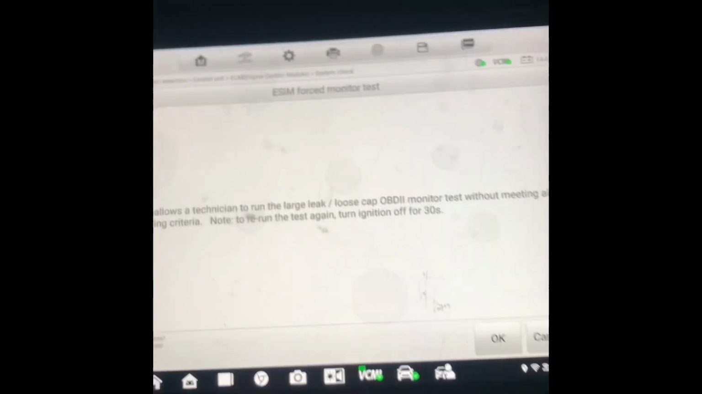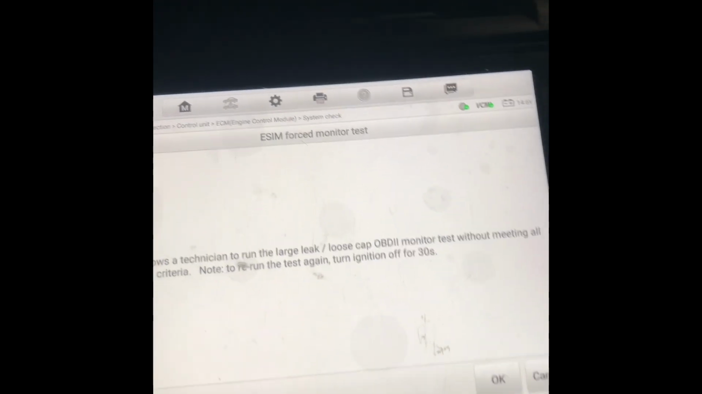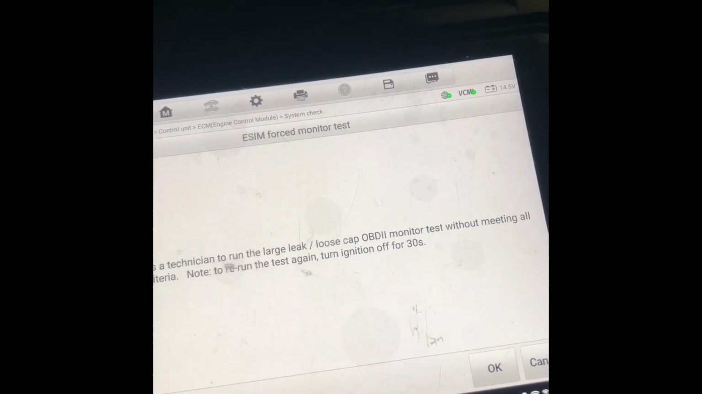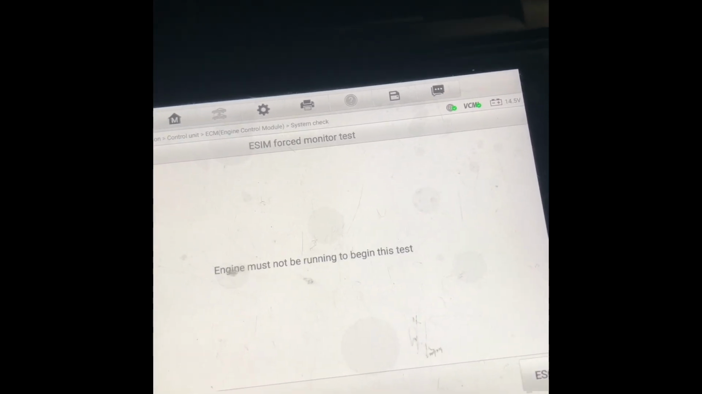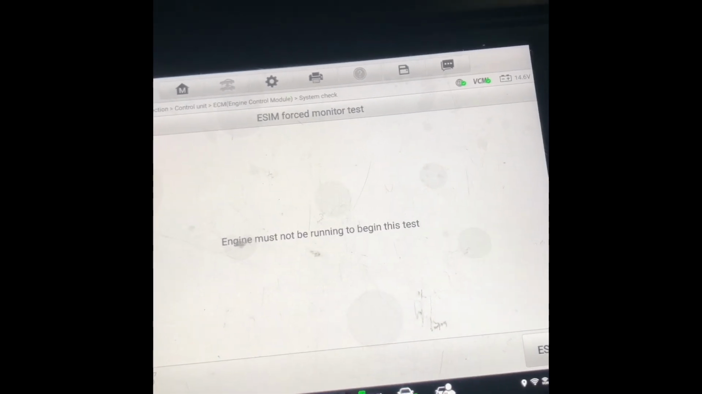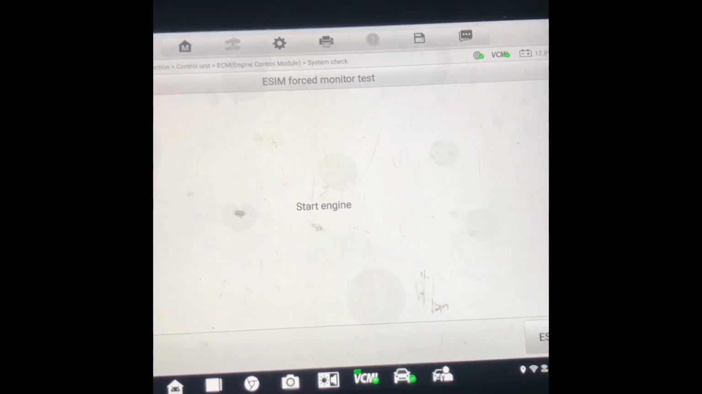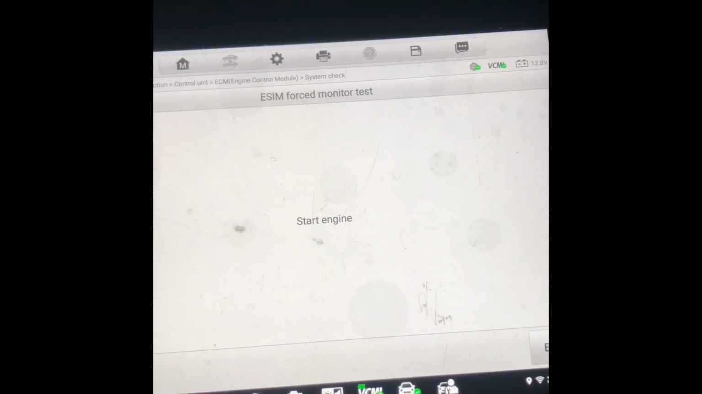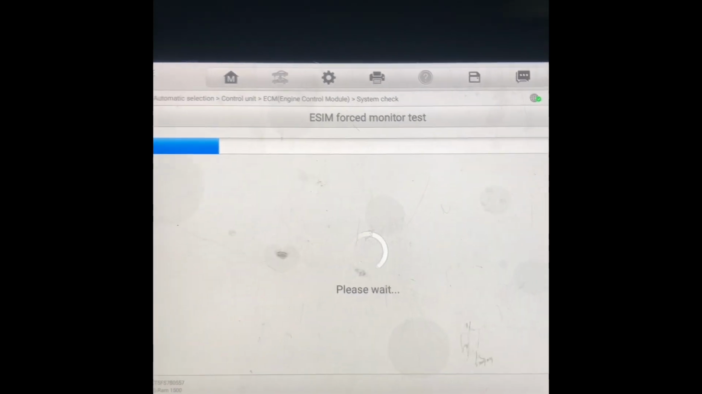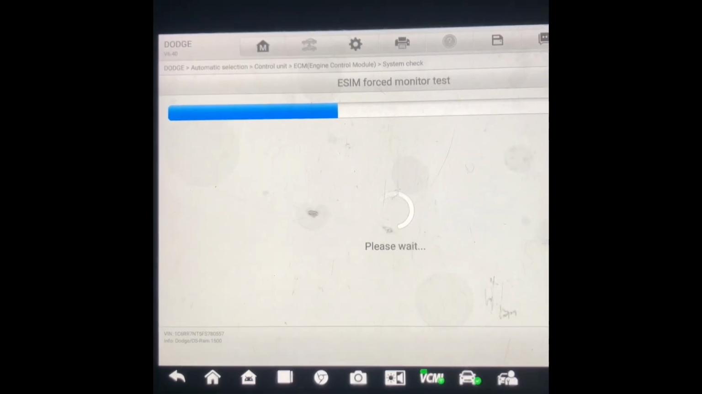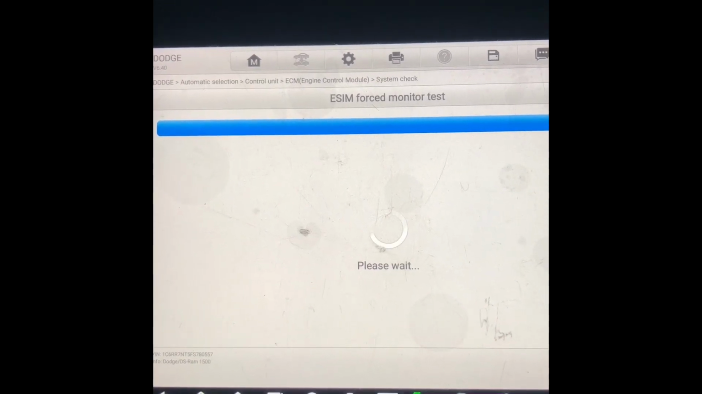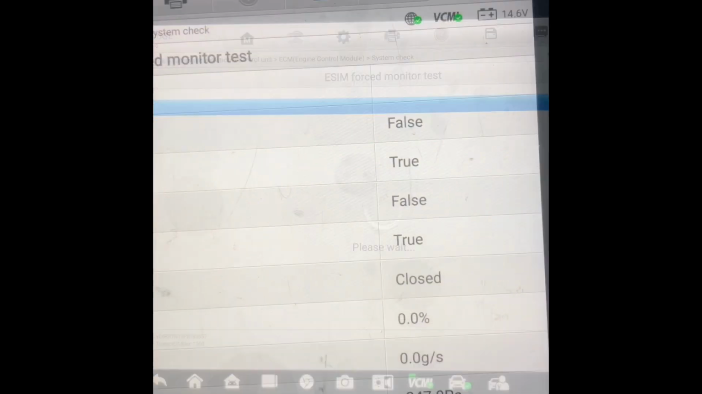You can see what that says. It allows the technician to run the large leak loose cap monitor without meeting all the enabling criteria. So we're going to go okay. Engine must not be running. Start engine. Now I'm going to have to, I'll probably break away from this until it's done. There's a whole lot of steps. Let's see what happens. I'll be right back.